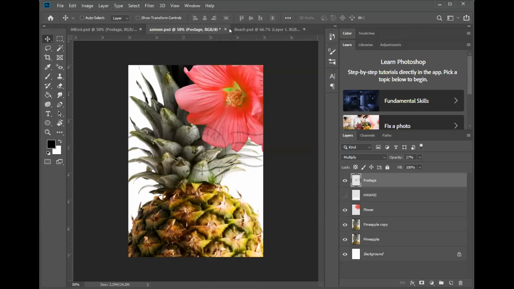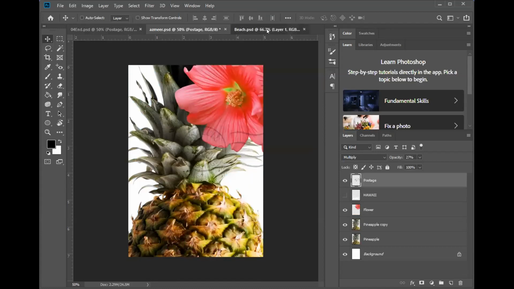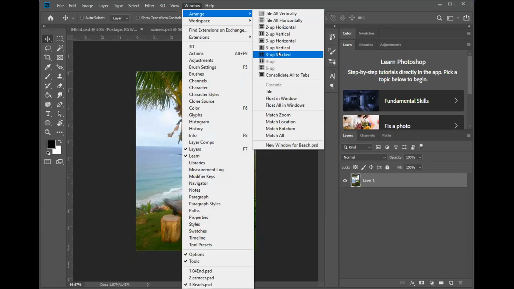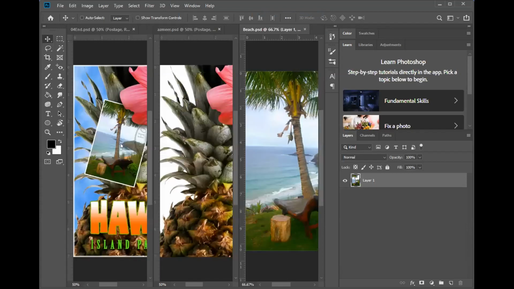Right now, if you notice, I have 3 windows. I have the completed one, work in progress, and the beach. So what I do is I go to Arrange and pick whatever is more suitable for me. Let's say tile vertically. Now when I do that, it will align all of this vertically. So don't worry if you can't see everything, because this is very temporary.